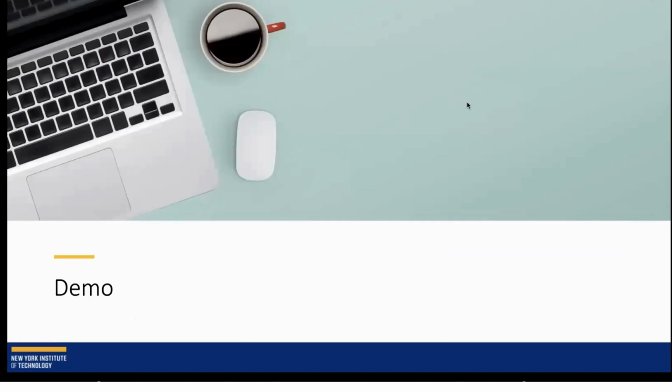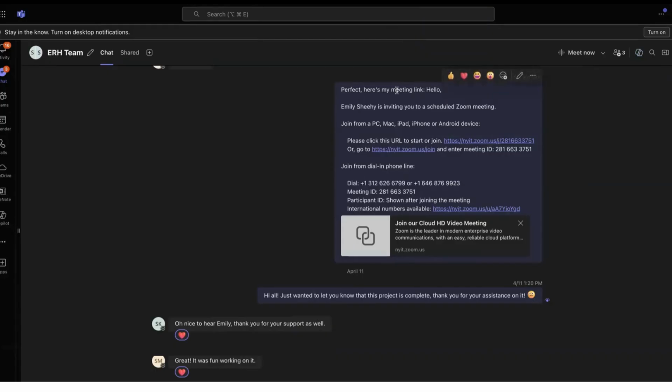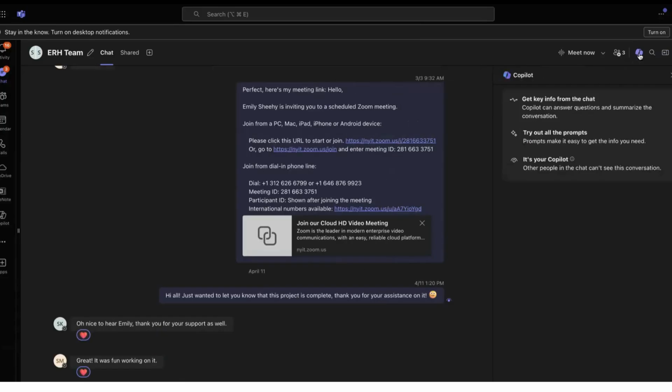Okay, going into the demo. So I'm going to go into Teams. I have a team chat up. So if you're in a chat and you'd like to access some Copilot features, the Copilot button is all the way to the right. You can click on it, and once you do so, it already has some suggested ideas for you.